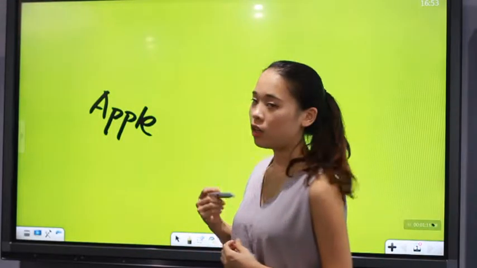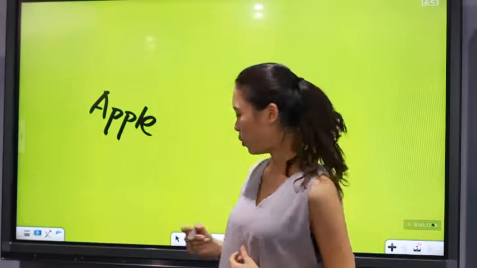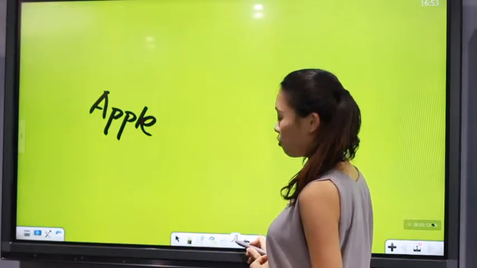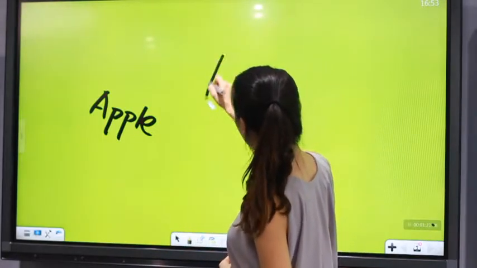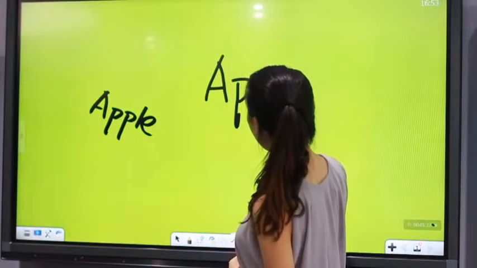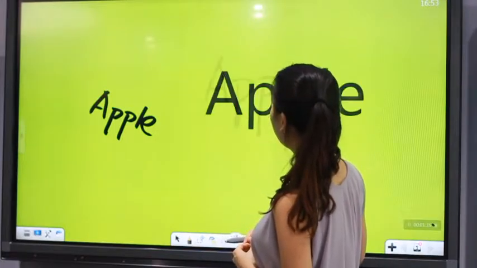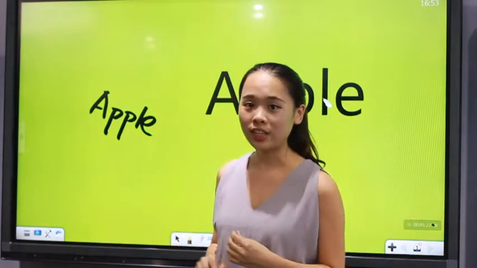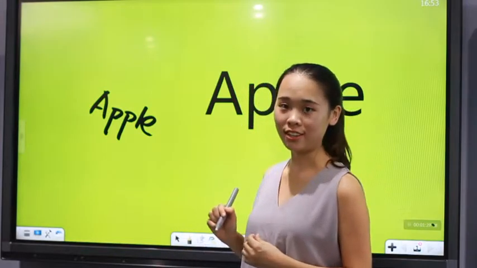And if you are not good at handwriting, you can also use the function here, and we can write randomly on the whiteboard. Then it will automatically transfer it into the standardized font.